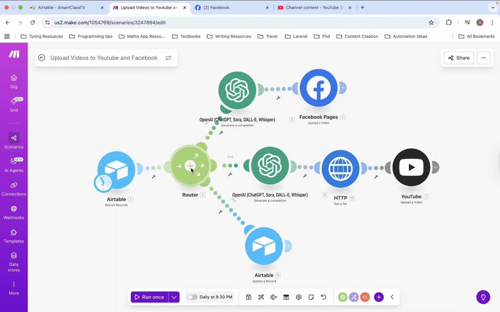Once the scenario hits the router, we are first of all going to create a description for the video to be uploaded to Facebook. Once the description has been created, the video will then be uploaded to Facebook with the description attached. Once we are done uploading to Facebook, the router will go to the second step, which is to generate the description for the video to be posted to YouTube. Once that is done, we are going to use this HTTP Get a File module to download the video, then upload the video to YouTube. And finally, we are going to update the Airtable base to ensure that we are keeping track of what videos we have already uploaded to the platforms.